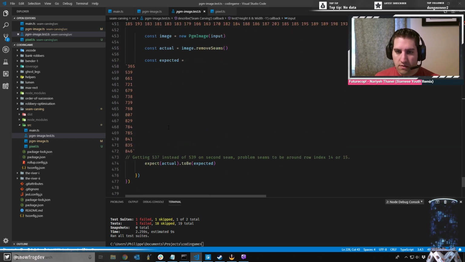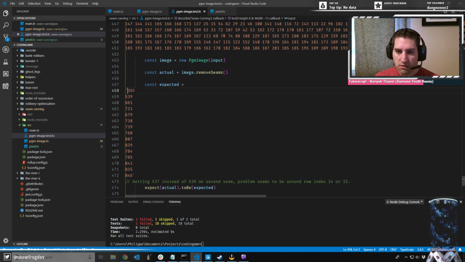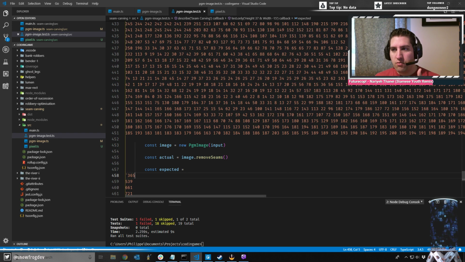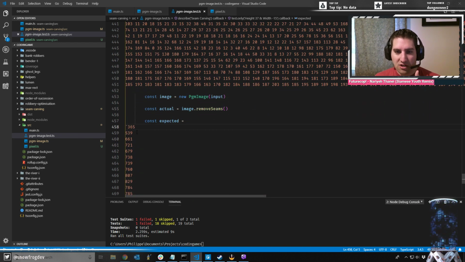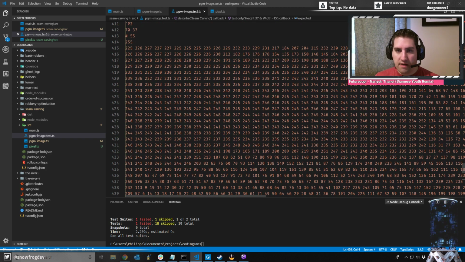So, for instance, right now, for this test case, I'm supposed to be returning 365, 539, 661, etc. And when I run the test case, I do return 365 for the first seam. Great. But that doesn't necessarily mean that I'm removing the proper pixels. It could just mean that I'm removing a seam that has that value, but it's not the actual one that they want us to remove. And that subsequently screws up the next one, because here I'm getting 537 instead of 539. So that's what I have to try to figure out.